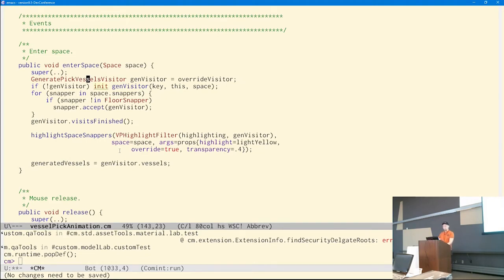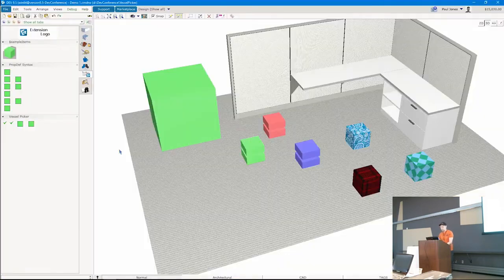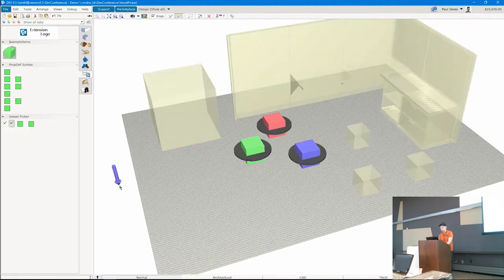So okay, we've gone through to all the snappers, said, hey, what vessels do you have? I also do this highlight thing. Has anyone seen this before? This is using those new material overrides we had in 8.5, I want to say? I don't know. So that is what's causing those other snappers to be made transparent.